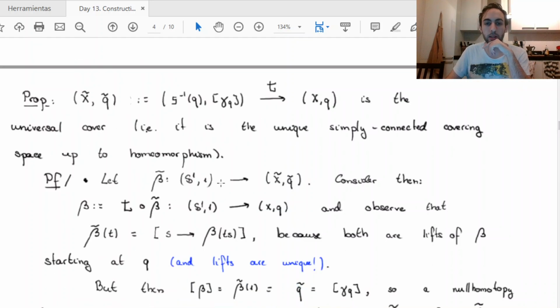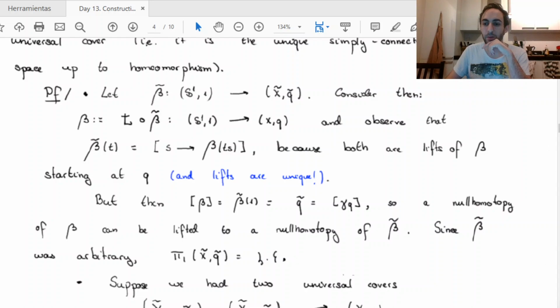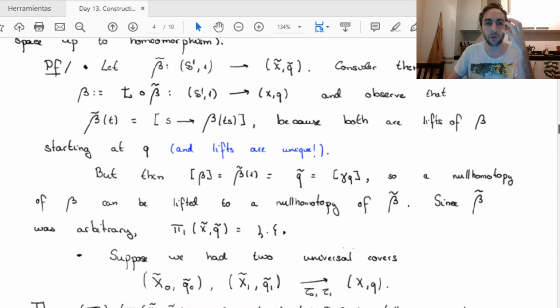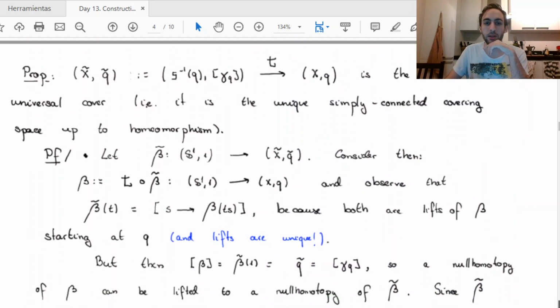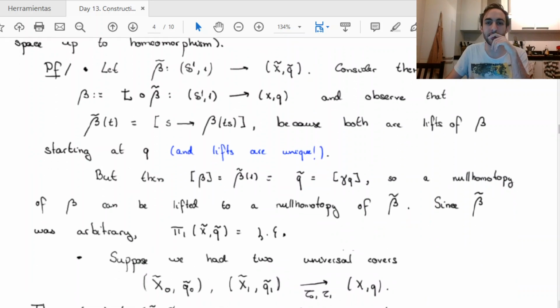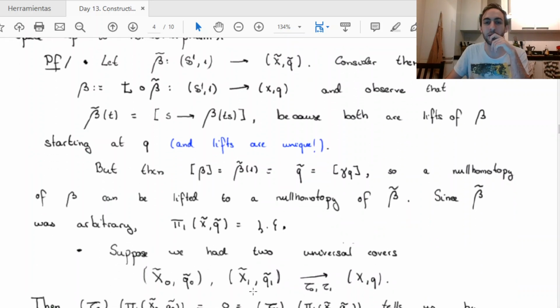Why is this simply connected? We should be a bit careful about this because it's a tautological proof in some sense. Because of the way in which we have constructed the universal cover, this property is almost immediate, but it's a bit of a logic kind of argument. So let's see.